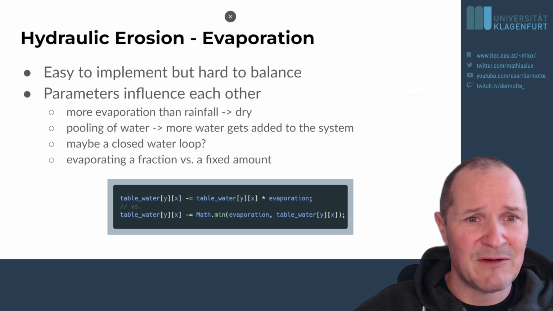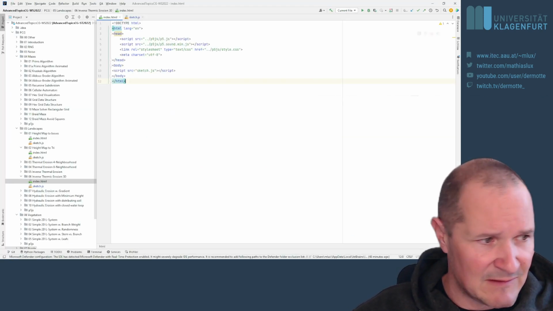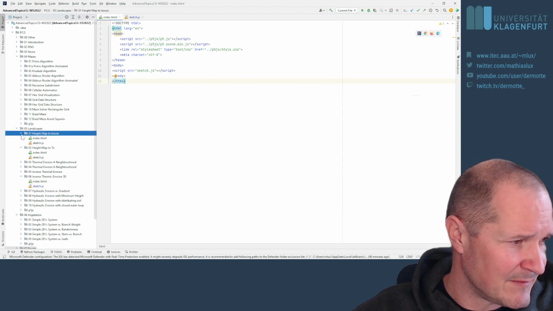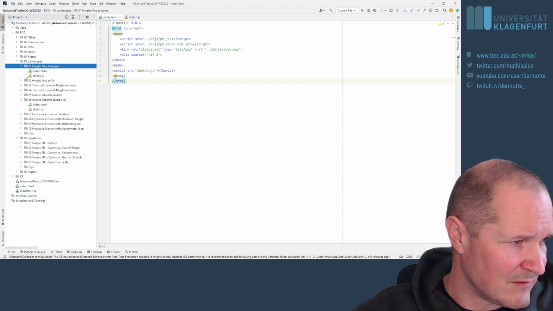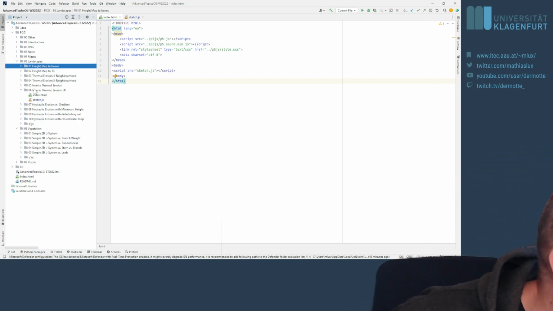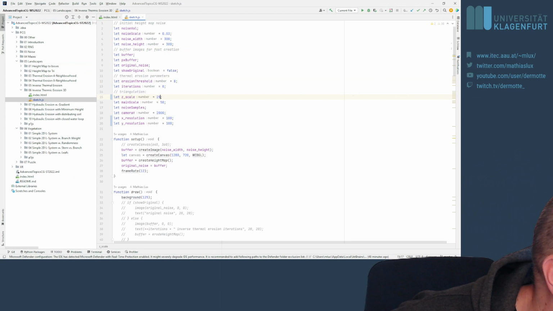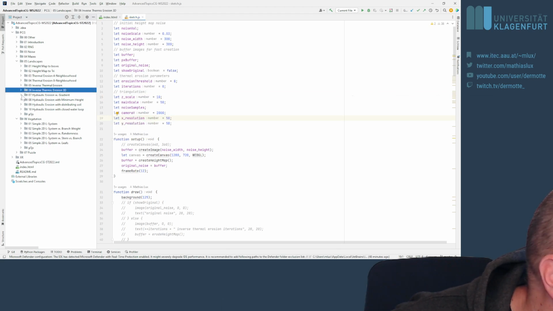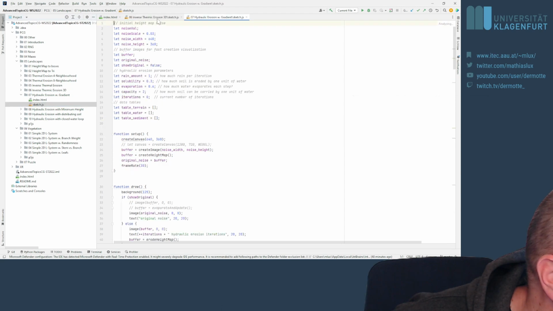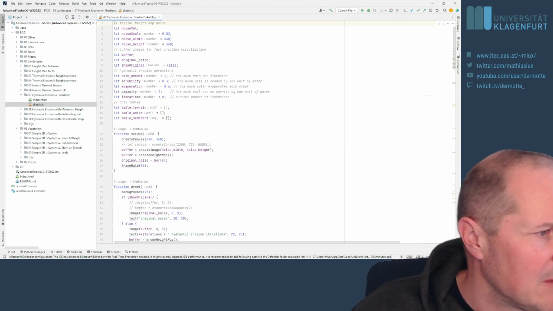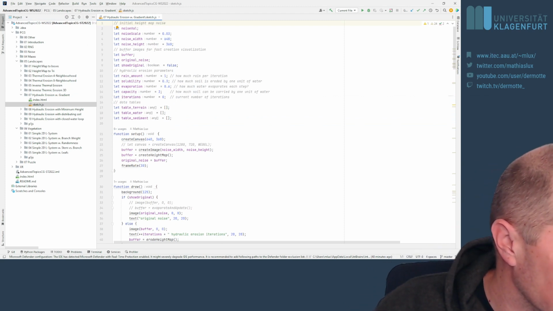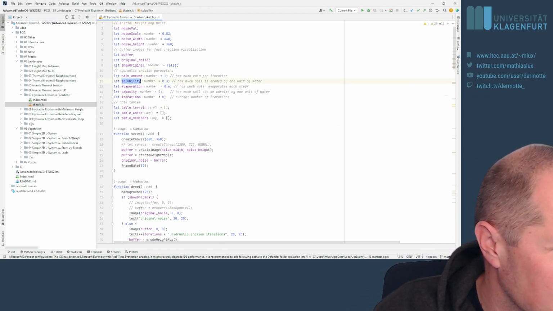Now let's take a look at the different implementations. They're here. Mazes, and then we have this thingy we can revert. I'm just clearing up here again, of course. So that would be the hydraulic erosion with the gradient, where basically you have this rain amount, you have the solubility, you have evaporation, capacity, iterations, you have a terrain table, you have a water table, and you have a sediment table.